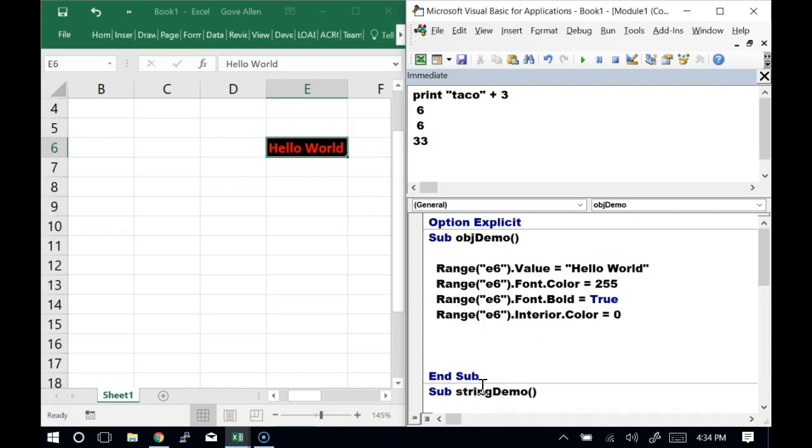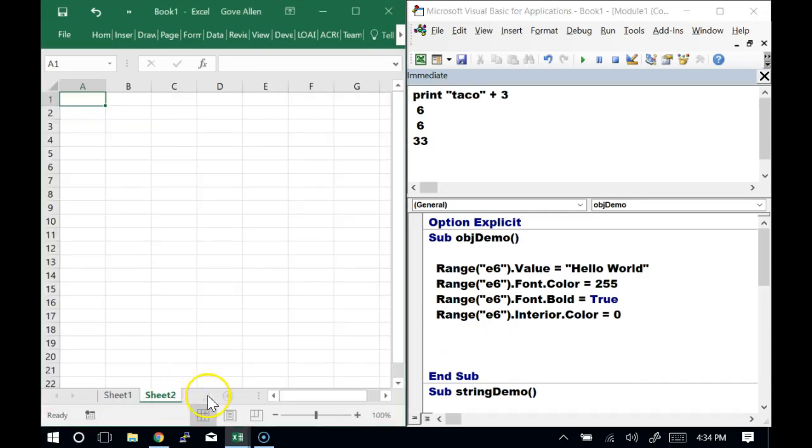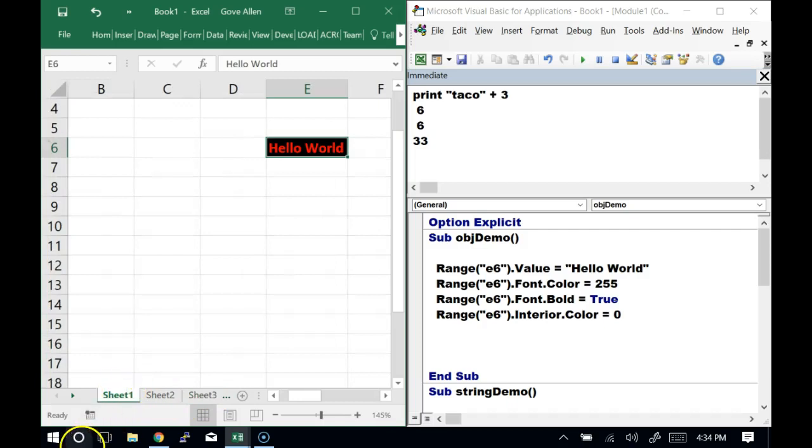We probably don't need object variables the way that I'm about to show you. But let's suppose that I don't have just one sheet. Let's suppose I got 3 sheets. I'm 3 sheets to the wind.